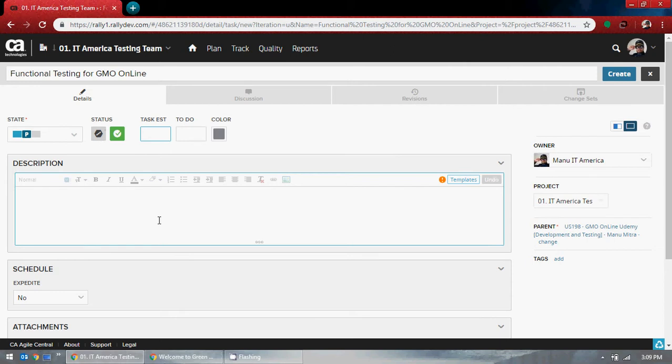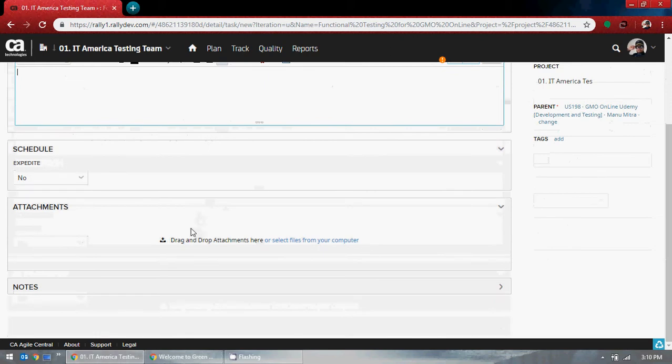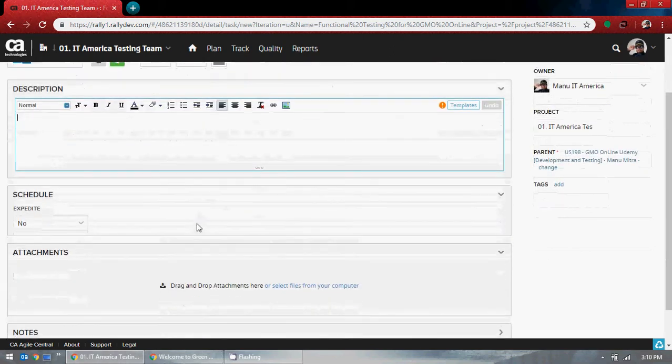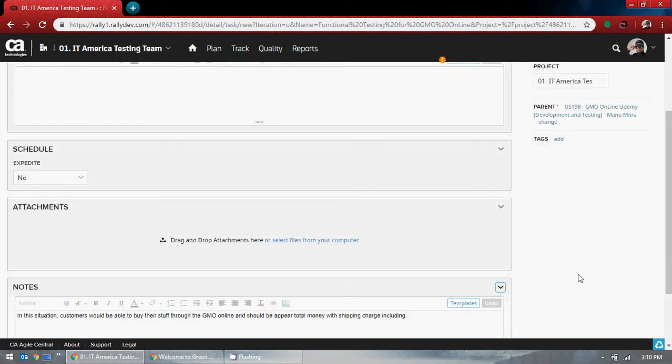Task estimation: let's say I will take 10 hours to test. Color is up to you, whatever color you want. I don't think any company has restrictions on color; if they do, make sure you follow that. So there's a description here, an attachment, and notes, similar to what we have done.